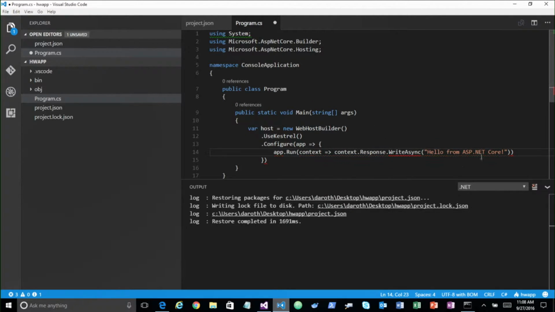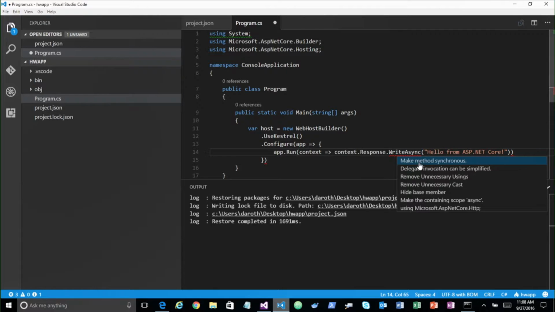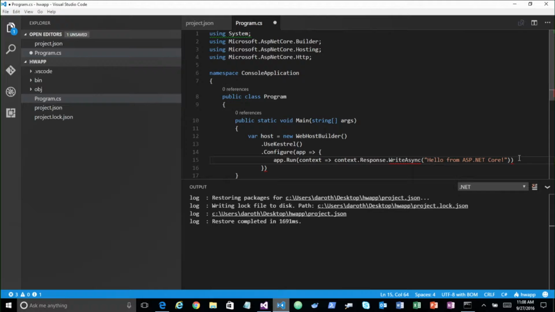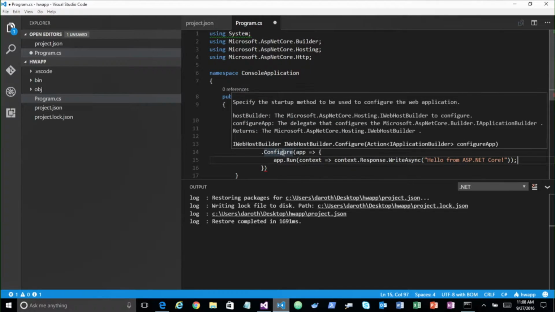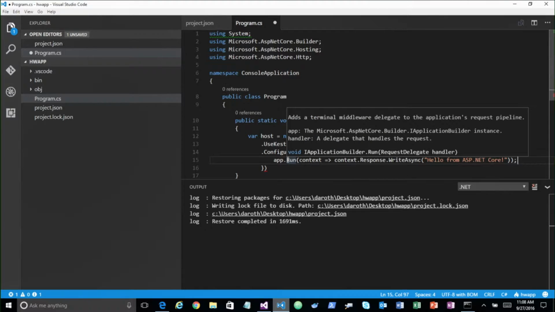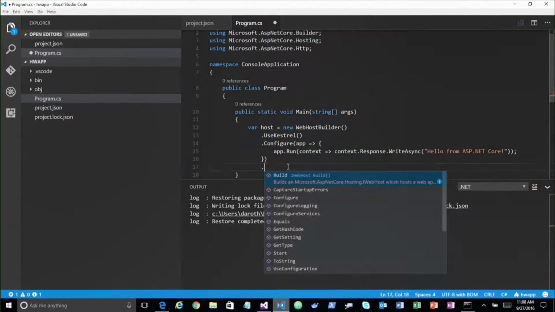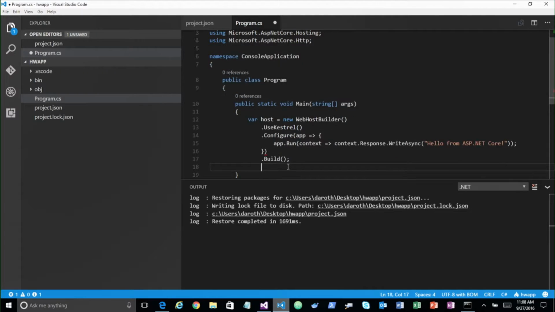Okay, and I probably need to resolve some namespaces. VS Code's going to help me out with that. Good. Oh. Try again. There we go. All right. So that's my app logic in that configure method. I'm using this app builder to say, what do I want the request pipeline to look like? And I just have one little thing in there that returns hello world to the response stream. Okay, now we need to build our host. So build, and that's it.